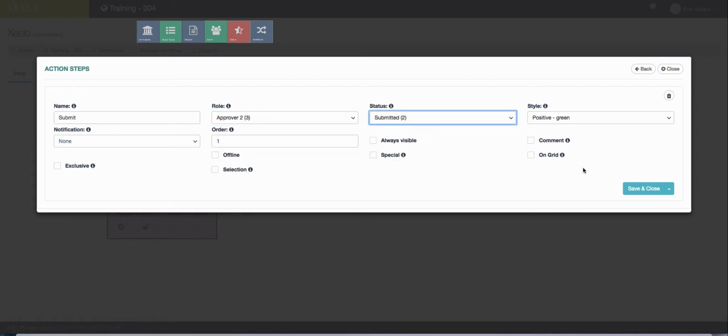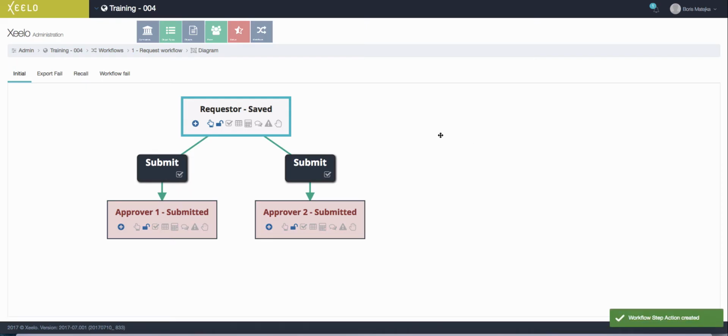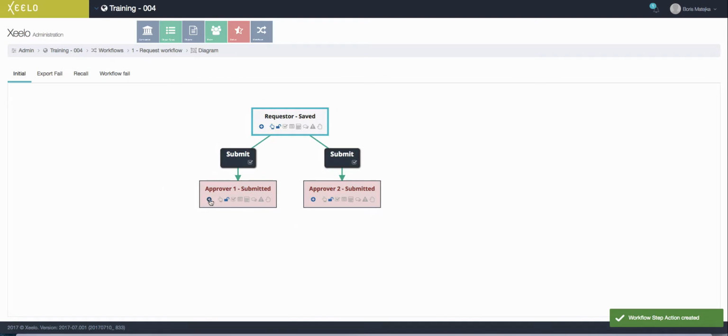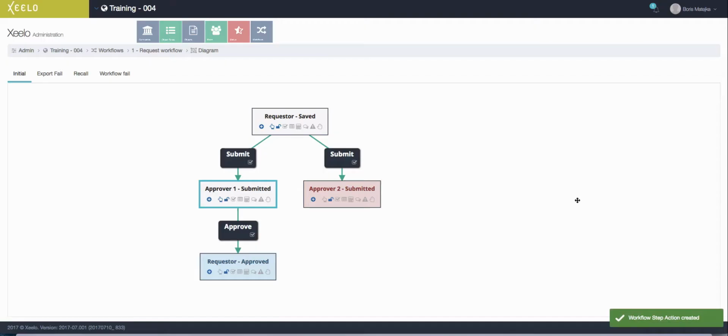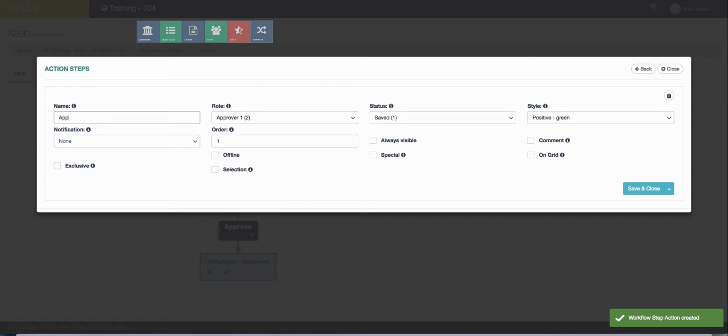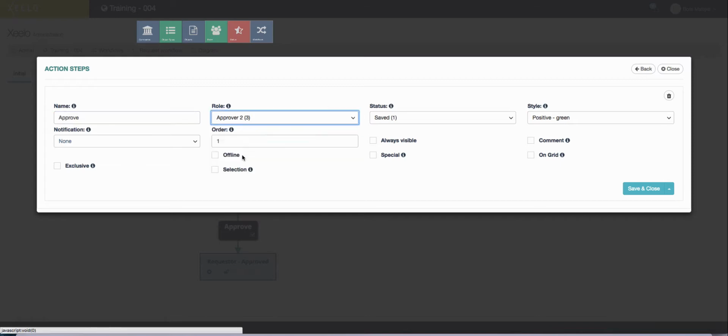Same we'll define to move to Approver 2 submitted. The next step will be triggered by action approve and will be directed to the final state requester approved. We need to do this from Approver 1 as well as from Approver 2. Our happy path, the positive workflow, is drafted.